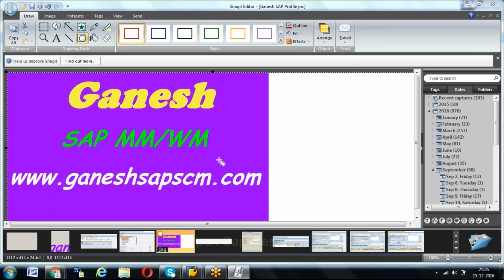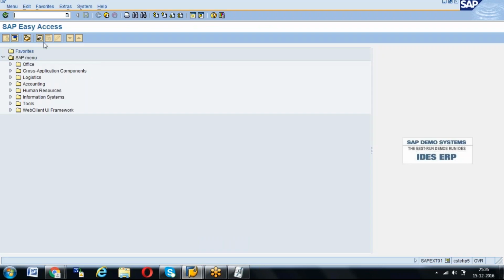Today I want to tell you a few things about how to use SE11 and SE16 for our regular uses, to get the data from the tables. And when you want to test some scenarios, like if you want to write a functional specification, we should know which table contains what kind of fields and how the output will come. There are a few things I want to explain today. So go to the SAP screen.